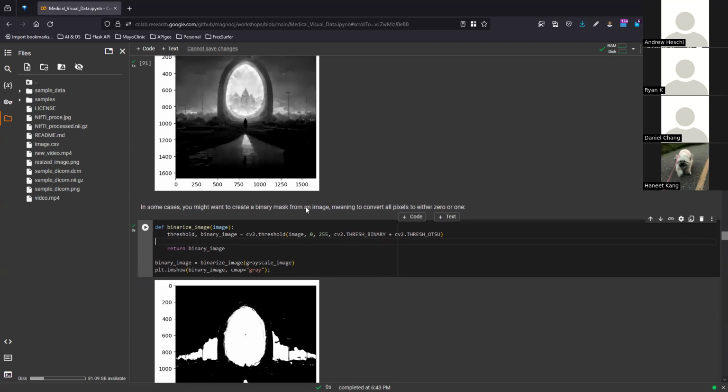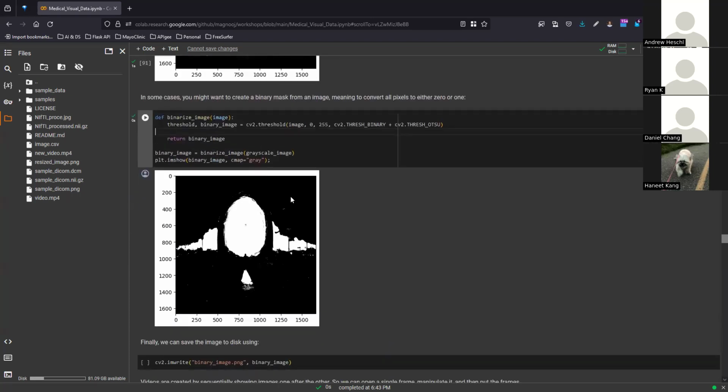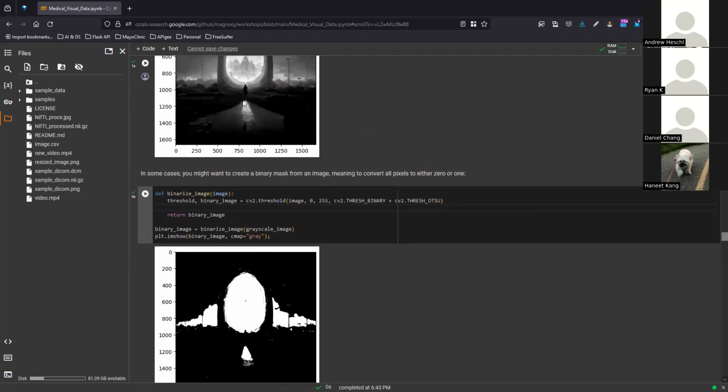For example, you might find the shadow here. You might find the reflection of the images in the water, and you want to give it to a model for the training. Here it is. By binarizing the image, you could give this area to a model to find the reflections in the image.